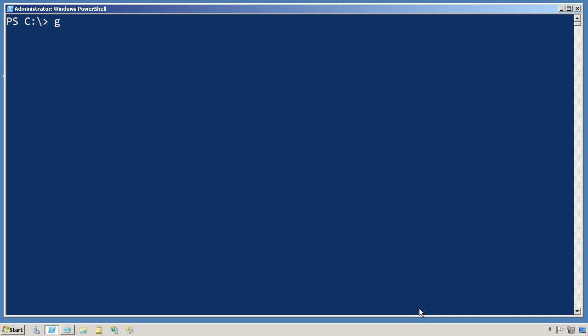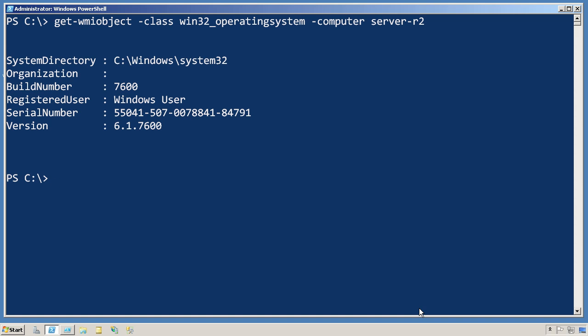Start off with a simple command, Get-WmiObject. Let's retrieve the Win32 operating system class from a remote computer named server-r2. Okay, that command worked. It did pretty much what I wanted it to. Not getting exactly the output I wanted, so let's hit up arrow.